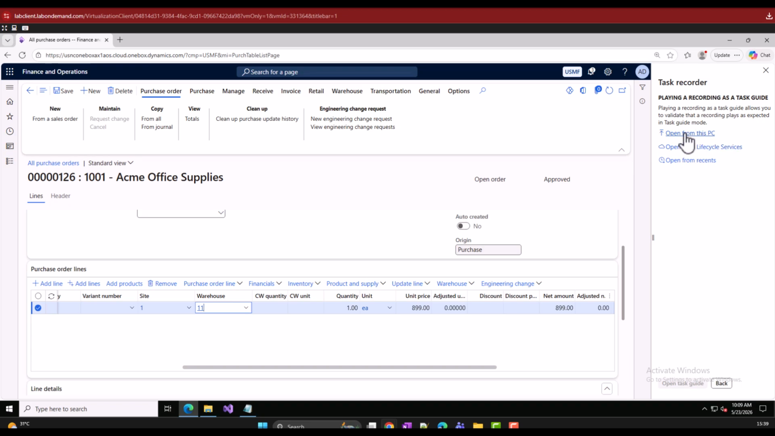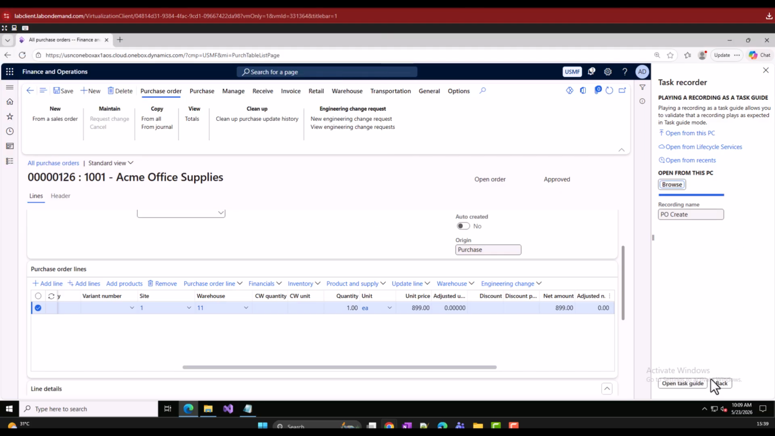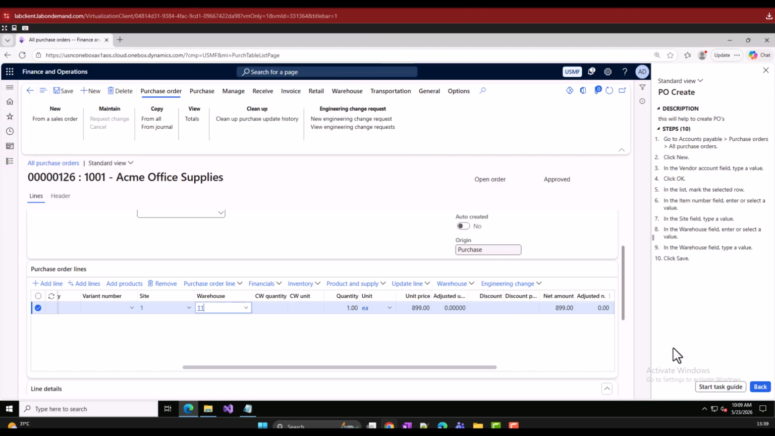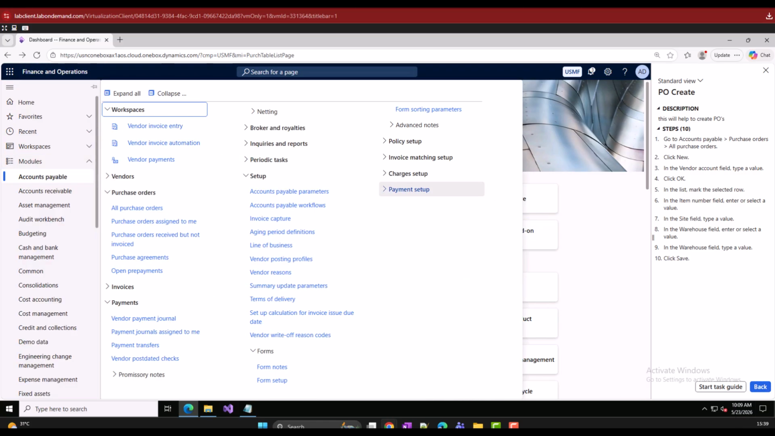For example, let me show you what I'm trying to say here. Go browse, and I will upload that file. I will say open task guide. So it will basically provide you steps on your screen itself. You can go here, you can go here, click on this step, and so on. That's it. So this is the main use case of your task recorder, and it is really helpful.